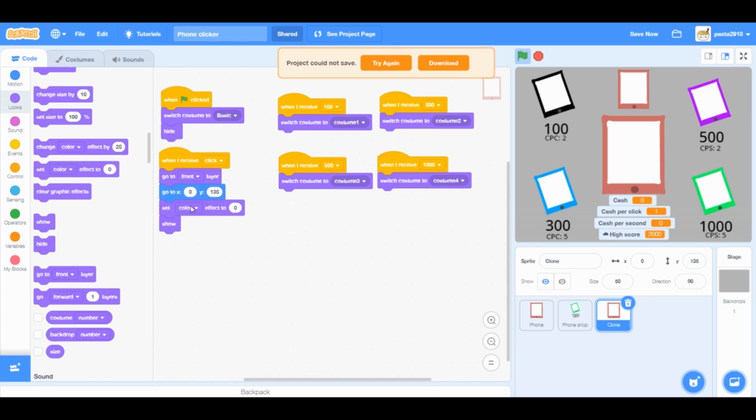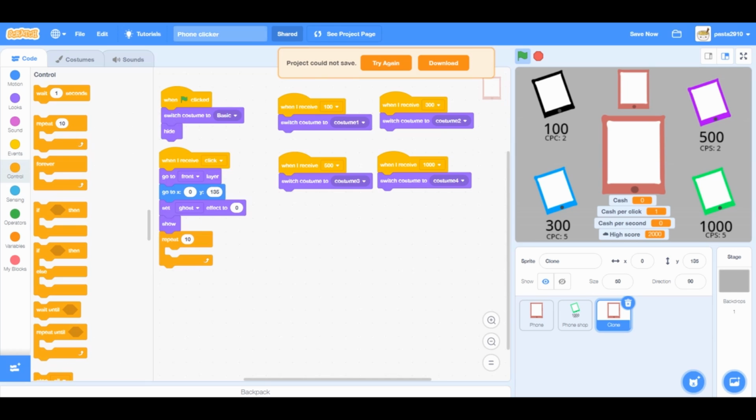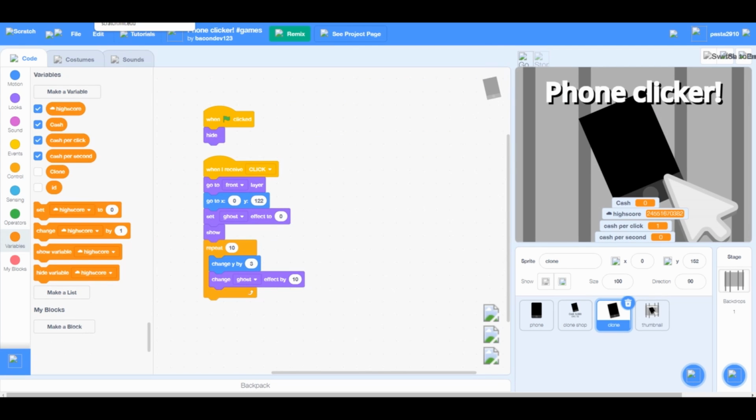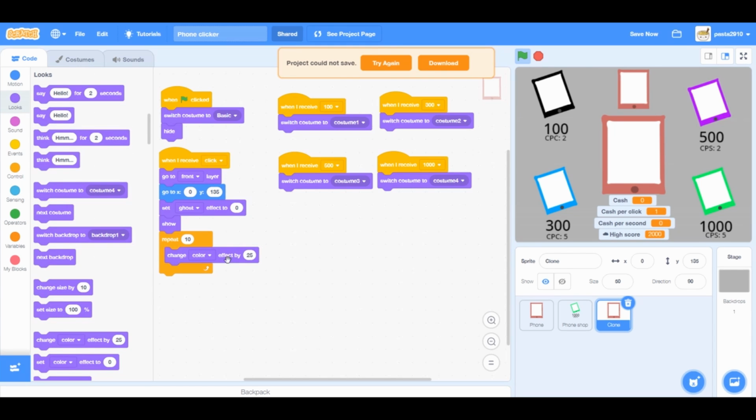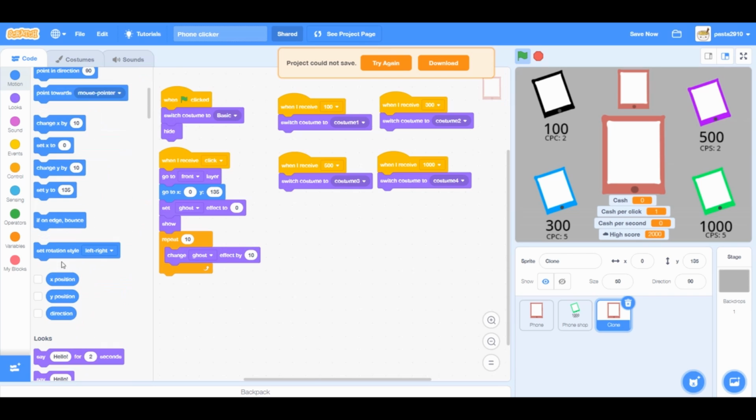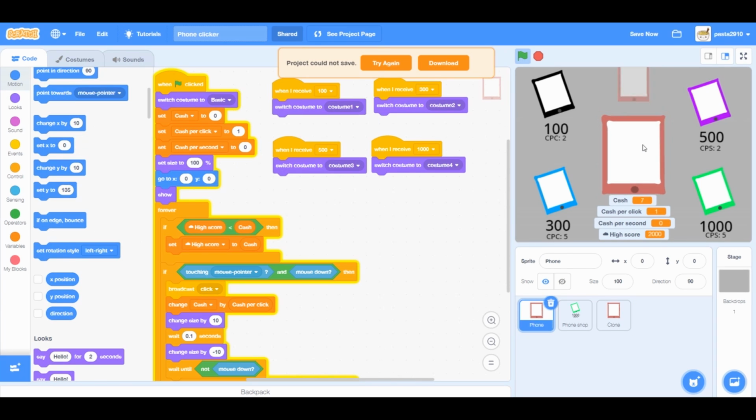Also, a set color effect to 0 block and change to set ghost effect though. Change to repeat 10. And also, let's see this. Change the color effect by 25 and change it to change color effect by 10. Actually, I don't want it to be color effect but ghost effect. So let's see. Also, a change Y by 10 block. Actually, let me change that by 5. Yeah, that's quite okay. Not bad, anyways.